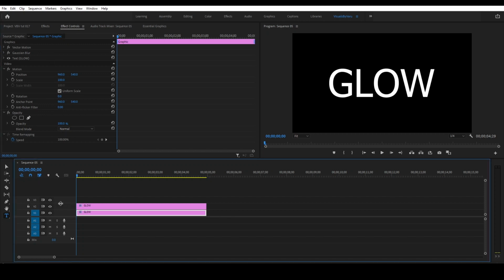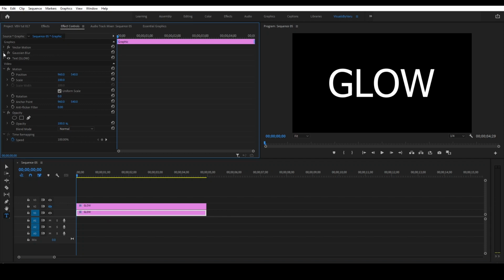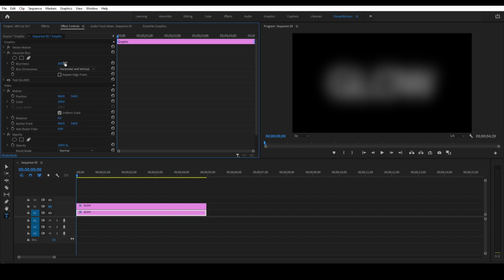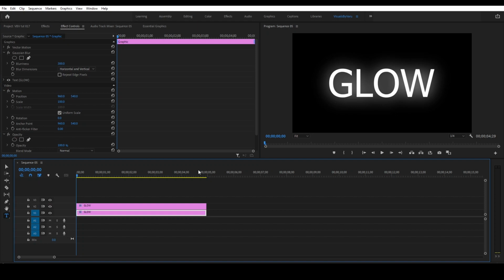And I will hide the above layer for now. Open the Gaussian blur settings and change this blurriness to 300 or higher. I think this looks good. Now let's see. So we have added a glow to our text.